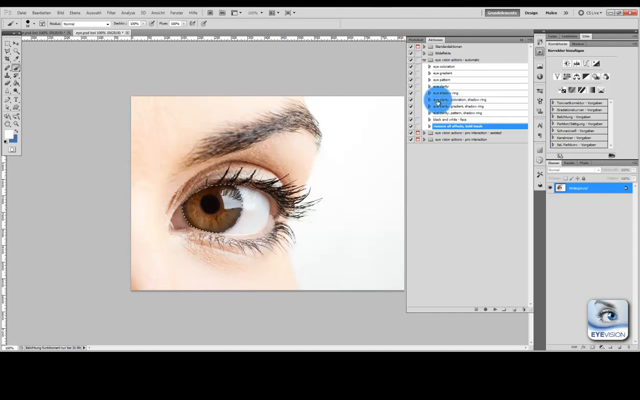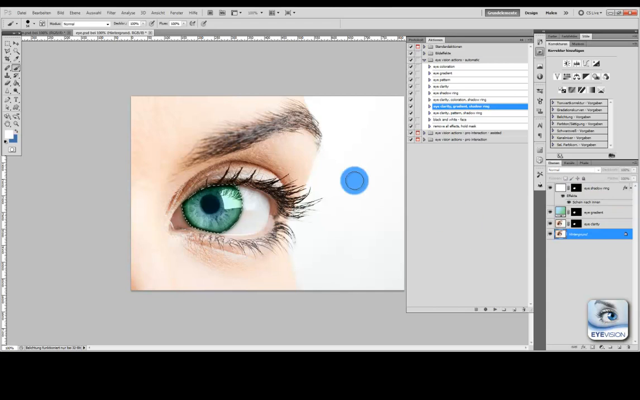There are three action sets. They combine some of the actions in a right way, so just run for a cool effect. For example, here is the eye clarity, gradient, and shadow ring action. I hit the play button and Photoshop does the rest. You get a cool effect on your eye.